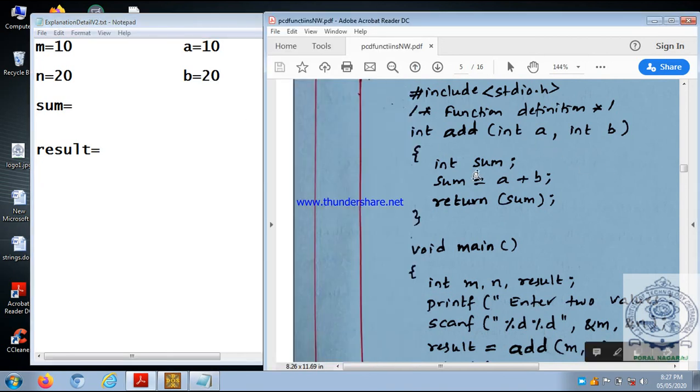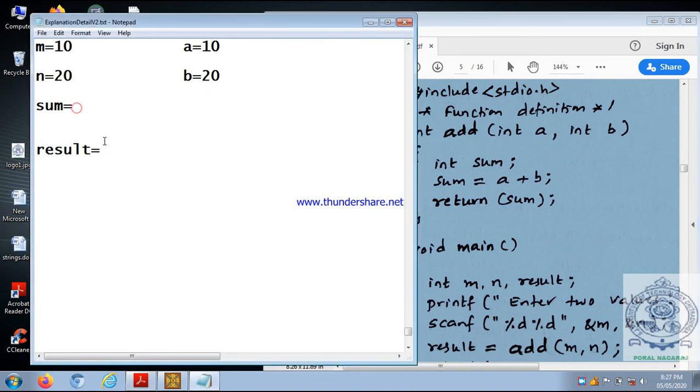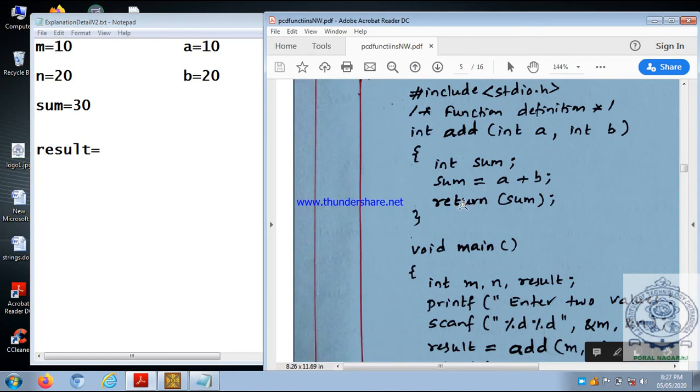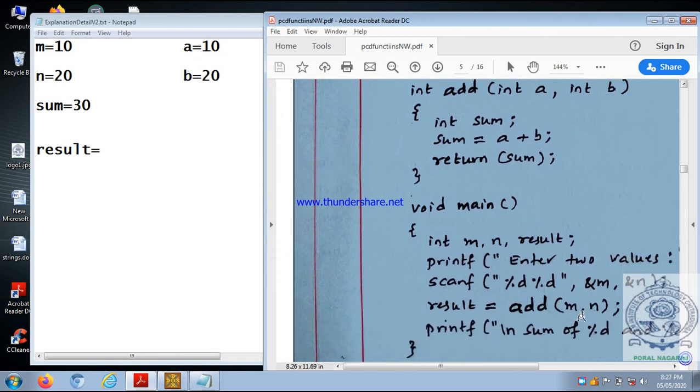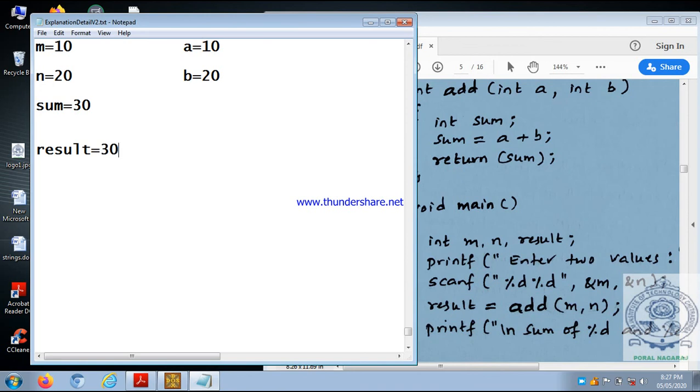Okay. Now observe here, int sum. Sum is declared. Memory is reserved for sum. Then sum is assigned the value a plus b. What is a? 10. What is b? 20. So a plus b, 10 plus 20, means 30 will be stored in sum. Then return sum. What is the value of return sum? 30. The 30 is returned to the place where the function was called. See here it was called. So 30 comes here, and now result is assigned the value 30. So now the result becomes 30.